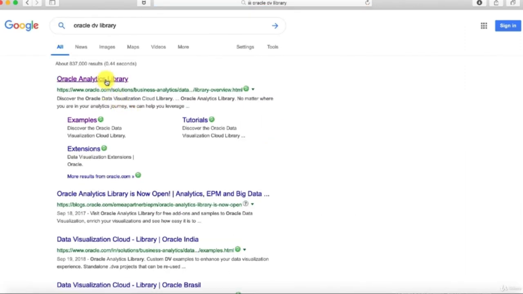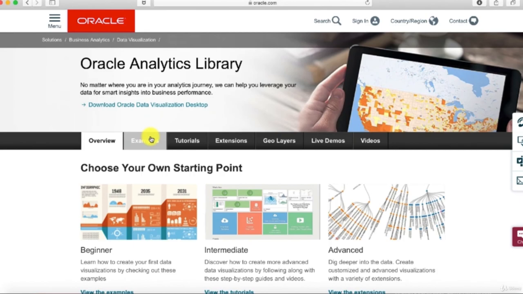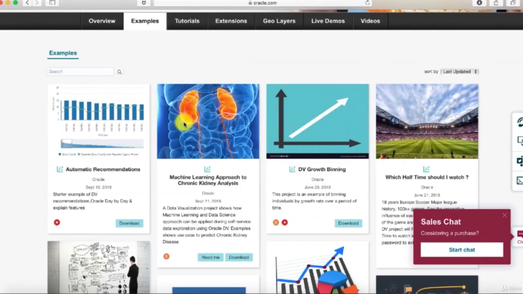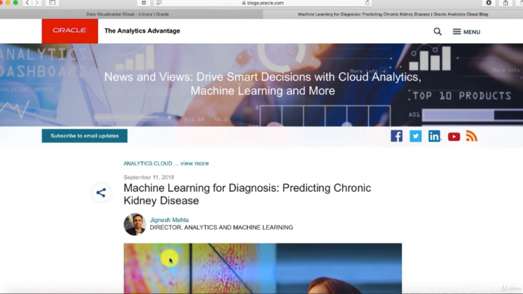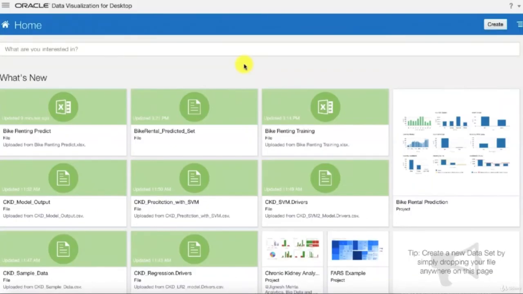To learn more about Oracle Data Visualization, in a search, if you simply type Oracle DV Library, most of the time the first link will take you to Oracle Analytics Library. If you click on Examples, on this page you will find Machine Learning Approach to Chronic Kidney Analysis Example. You can download the projects right from this page. We are also including this project as a resource file for your bonus assignment. You will find a link to a blog describing the process of applying machine learning and data science in a visualization environment. The blog link is also available as part of the resources.